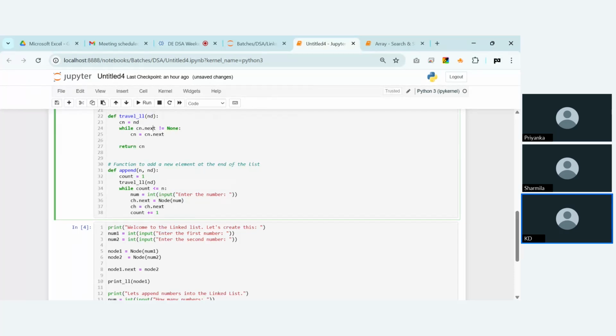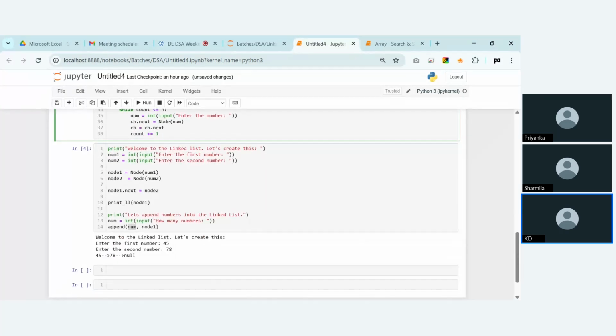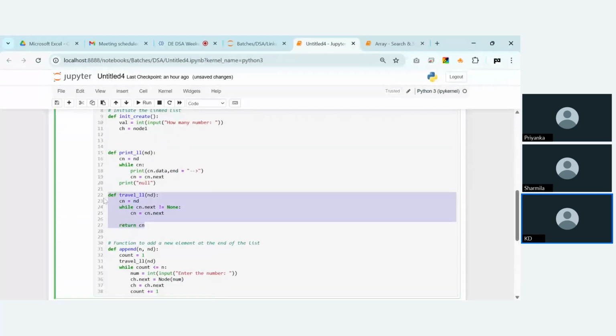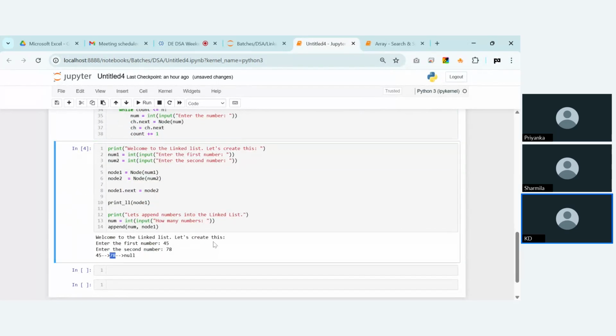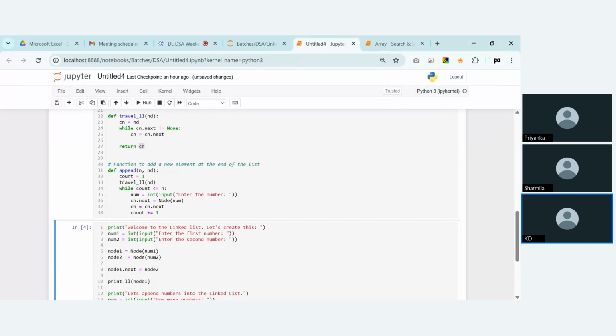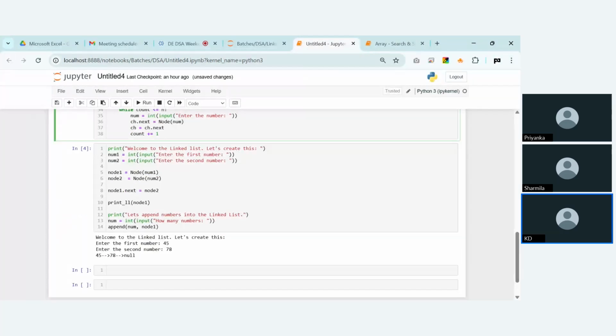So what this travel function will do is, because we have only the address of this, it will start from this and go till the last of this list. When this entire function is executed, it will return cn, and cn must be indicating this 78 at the last. Now after 78, how many numbers do you want? Suppose 3 numbers are required. So here I'll take ch, and this ch of next is equal to node 1, and this will be counted.